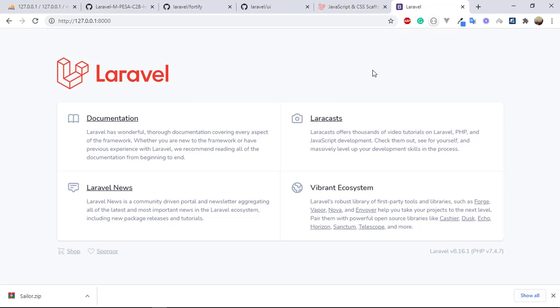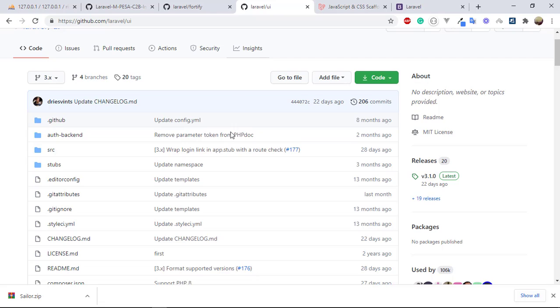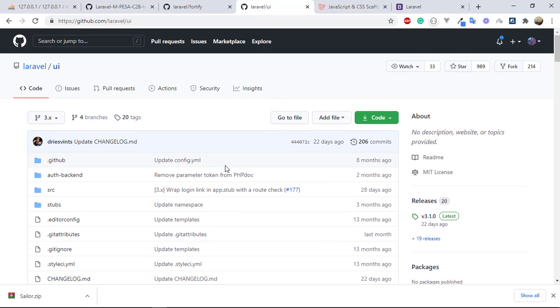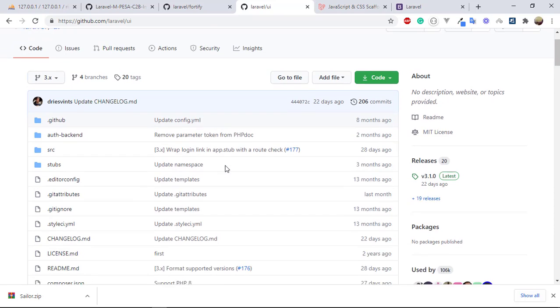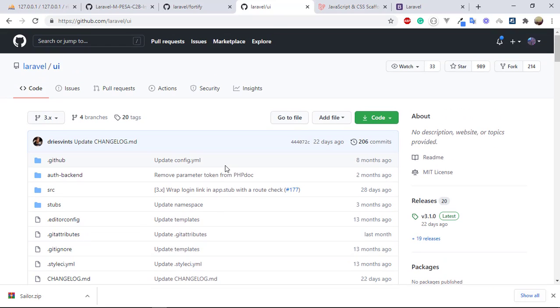Okay, so we've not implemented the authentication, so let's do that. The first thing I'm going to show you is how to do it using the Laravel UI, and after that we are going to see how you can use Fortify. And why should you use Fortify when you are used to Laravel UI?